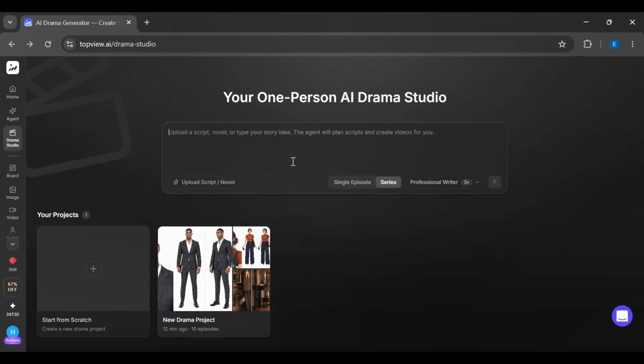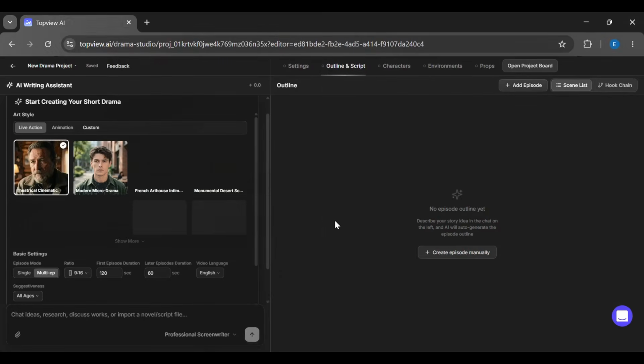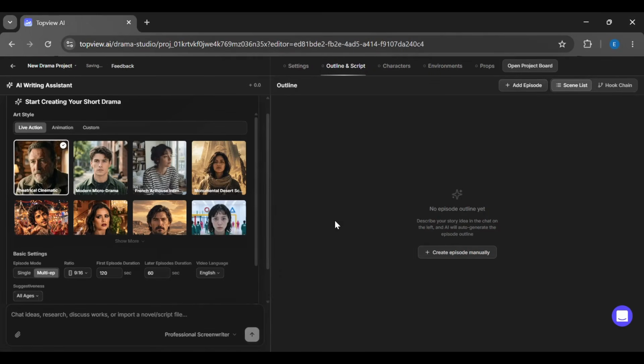Now, if you already have a script, you can simply upload it into the text box and the AI agent will immediately start working on your project. But you can also begin with just an idea and let the AI help build things from there. For this tutorial, I want to start completely from scratch. So even if you don't have an idea yet, that's perfectly fine because you can still walk through the process. So I'll click on Start from Scratch at the bottom left. And after clicking it, Topview will begin asking a few setup questions before we move into the creative stage.